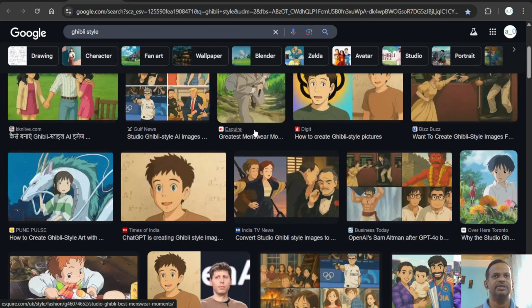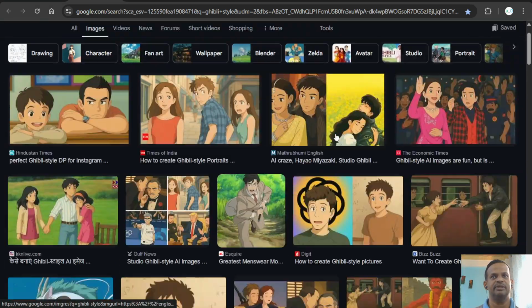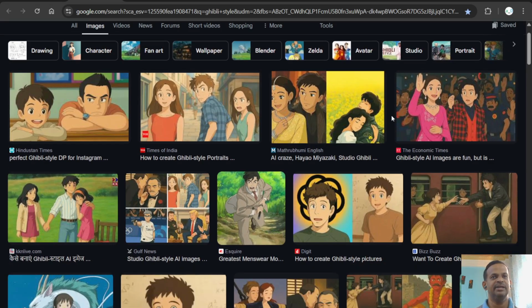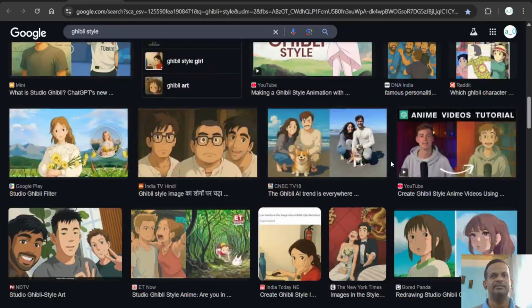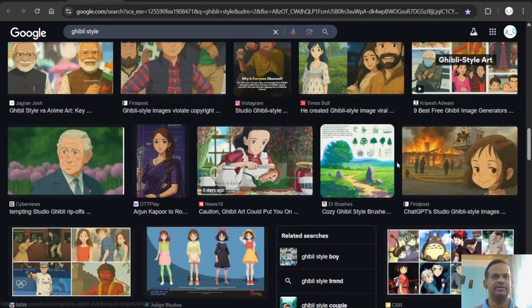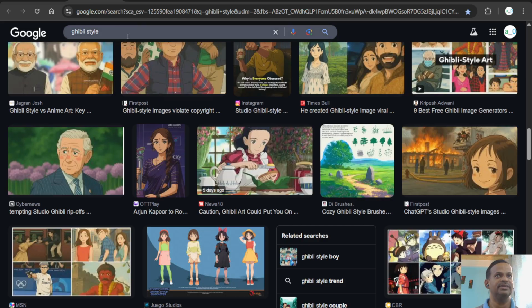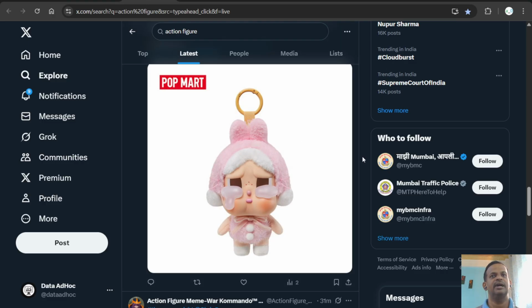So it was all discussed during that time, a few weeks back, and it seems that this particular Ghibli style topic is fading, but there is a new trending topic we have now, action figures, and both these Ghibli styles and action figures are being created mainly in ChatGPT.